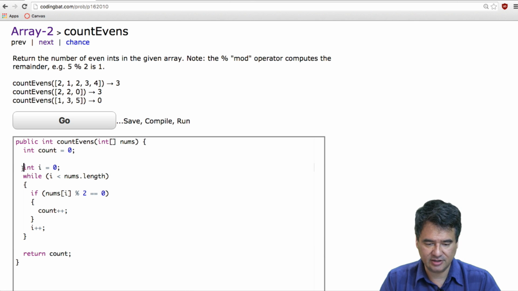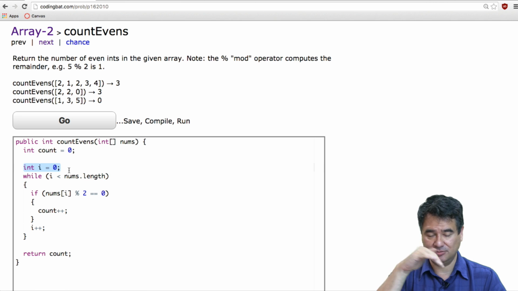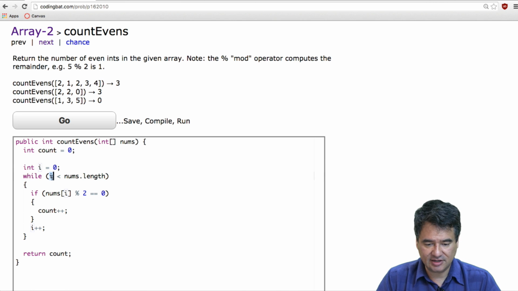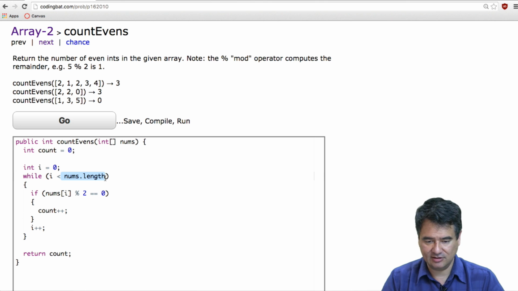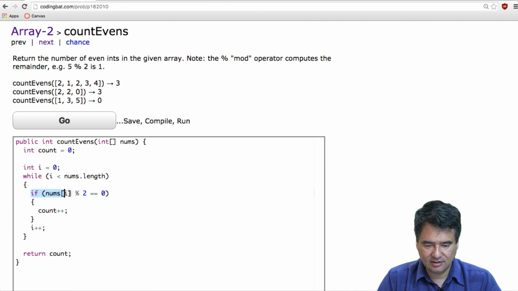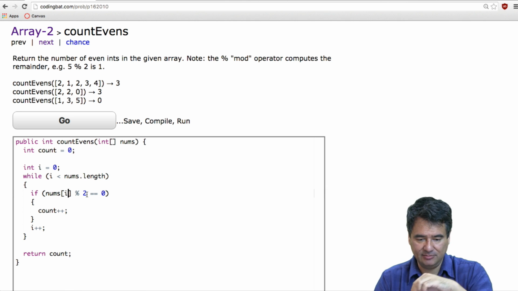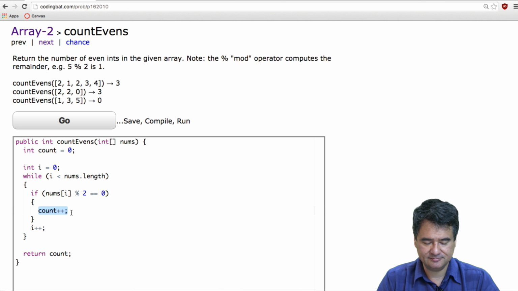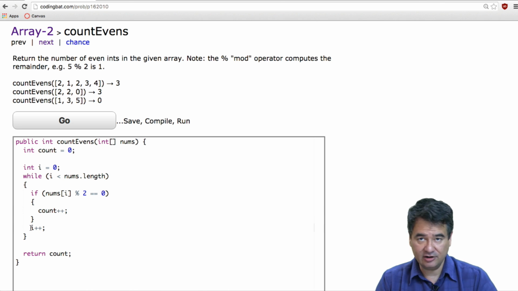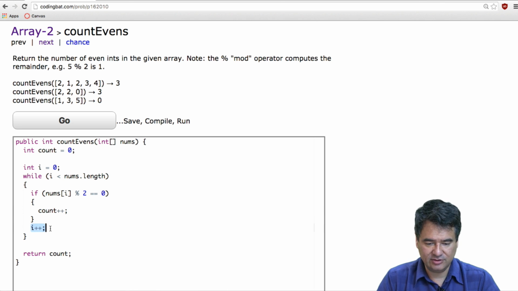All right, so we're going to initialize our counter to 0. We'll initialize our iteration variable to 0. This is going to be our index number. And then say as long as that index number is less than the length of the array, which is going to be 5 for the longer one, if the number inside of box i divided by 2, if the remainder of that is 0, increment our count. And then regardless of whether that number was even or not, we're going to increment our iteration variable.